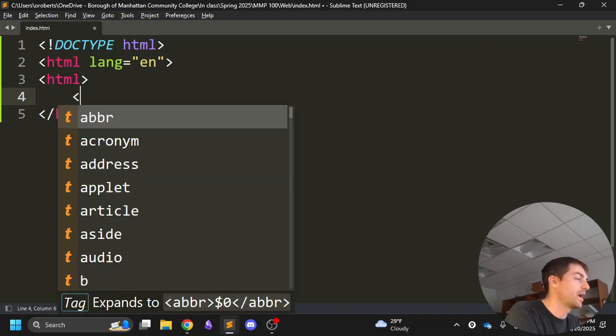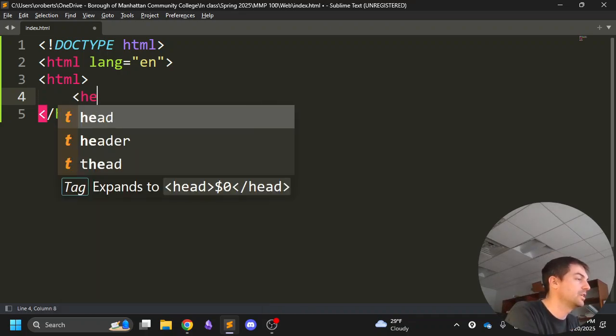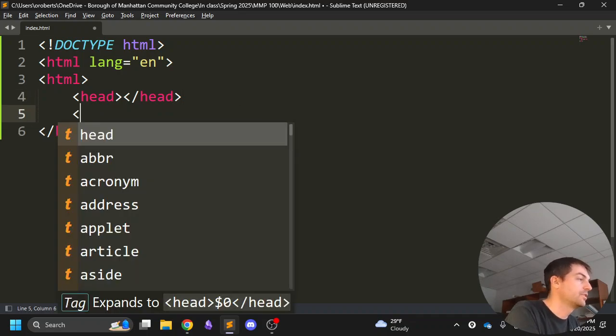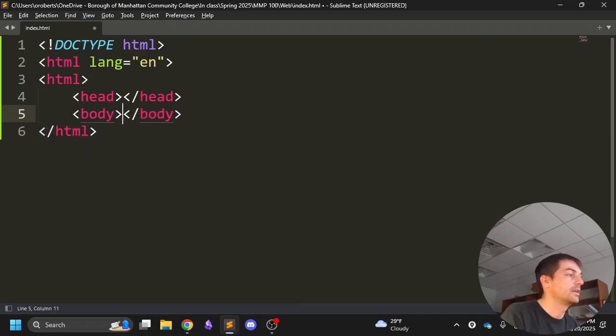So we're going to start with our head section. So if I type in HE, it's going to guess I want head, and it's going to add this whole thing for me. So that's nice. Thank you, Sublime. If I do the same thing with body, it's going to add the body for me.